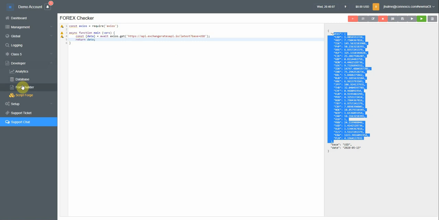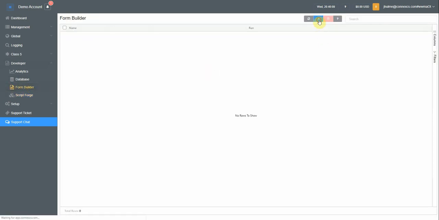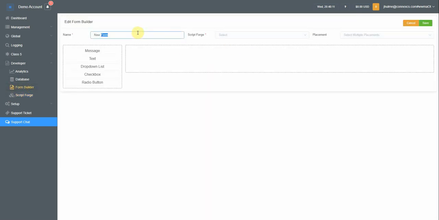Well, let's go over here to Form Builder, and we'll create a new form called FOREX checker. And we're going to link this to the FOREX checker that we've just built. And so I can show you both places that this work gets used. We'll create it in ScriptForge and we'll create it in the customer portal.